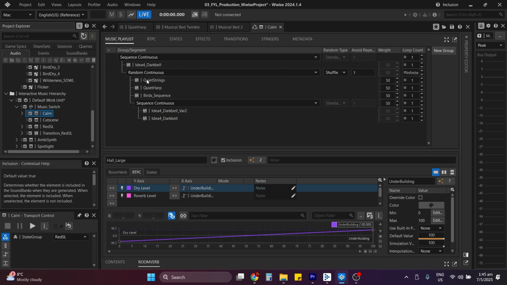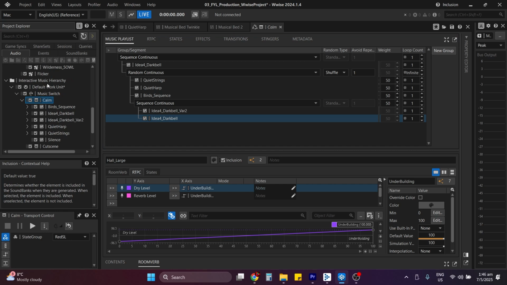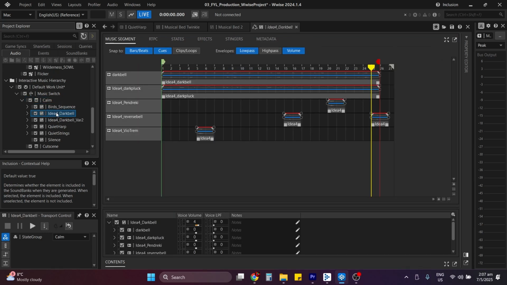It can choose strings, a harp, a bird sequence, or it can choose another nested sequence continuous, which plays the Dark Bell variation 2 and Dark Bell. Going inside this playlist container are the sequences themselves. Now, each sequence has a different number of tracks. For example, in this Idea for Dark Bell, we have 5 tracks playing the Dark Bell and the Dark Pluck instruments.